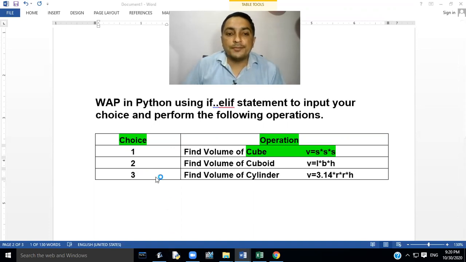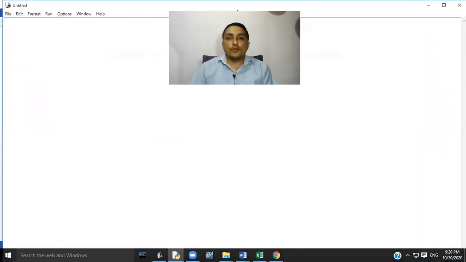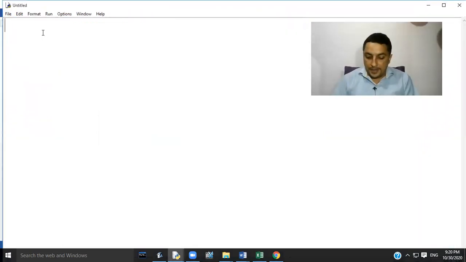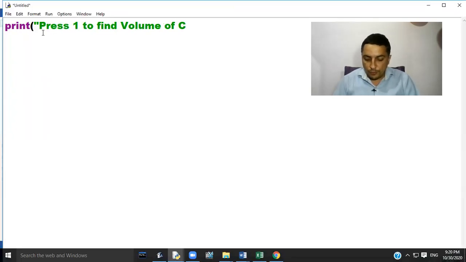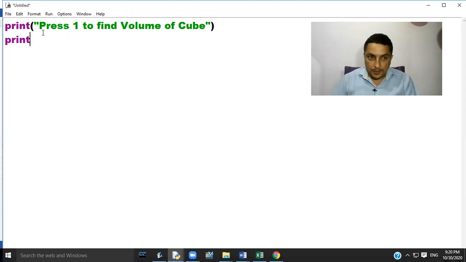Open Python software, click on option file and choose option new file and type the program code here. Print, press 1 to find volume of cube. Print, press 2 to find volume of cuboid.